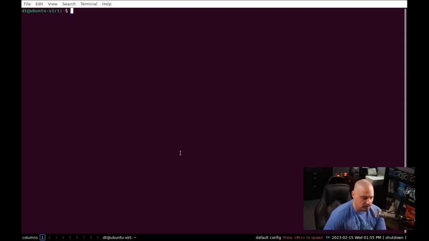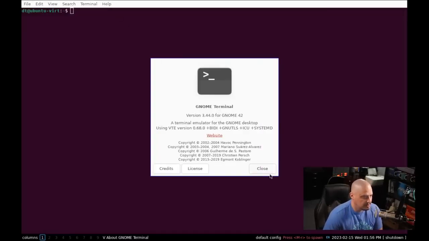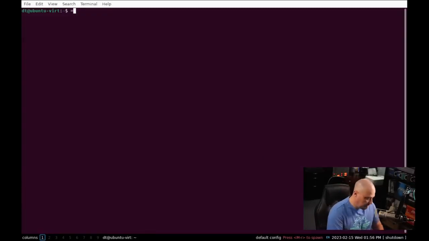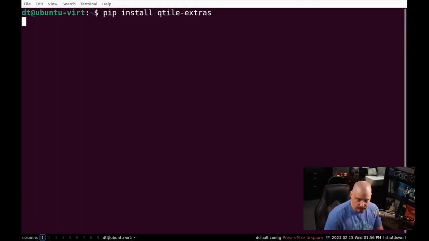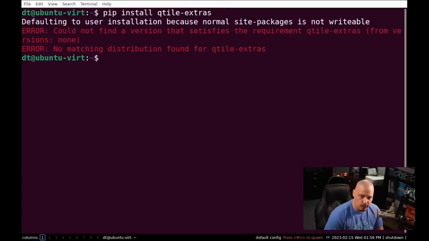So let me do super enter to get a terminal. What terminal did it launch? Is this the GNOME terminal? Yeah. All right. So still using the GNOME terminal. Let me zoom in. So I wonder if I could actually install the Qtile Extras package using pip. So if I did pip install Qtile-Extras, I don't know if that will actually work.